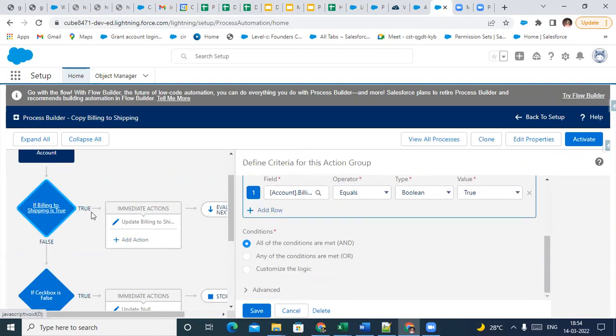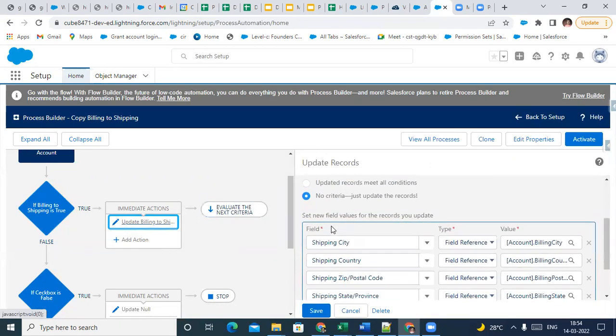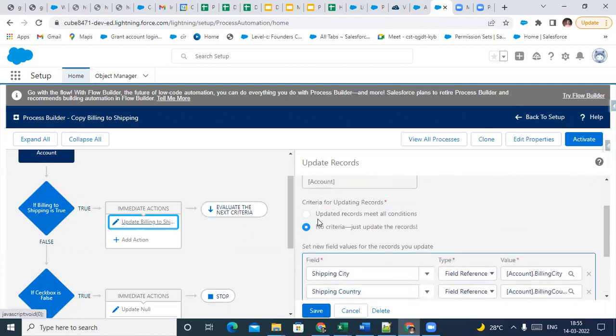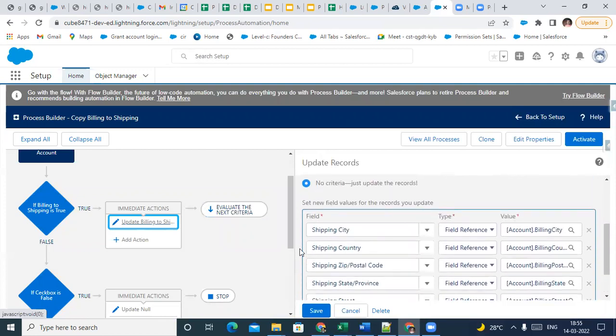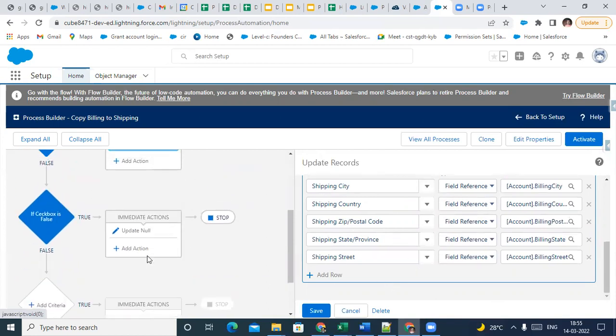So it means that true, right? So it enters the next one, and here you give a name, and you select if it is criteria, you select this, and you also have the formula option. So here I have set the field reference. So billing city will have the details of shipping city and all these things.